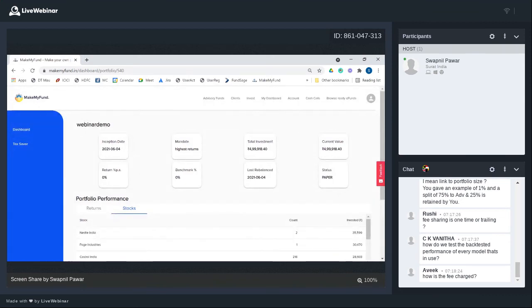So what you see here is this fund, webinar demo, that we just created on the 4th of June. Our mandate was highest returns. As you can remember, it was highest returns, ethical investing, thematic, and so on. We said we want to invest 5 lakhs, but it was 499 because of rounding off on our stocks. The current value is the same because it was just invested today. So that's that. Last rebalance, I'll come to rebalancing later.